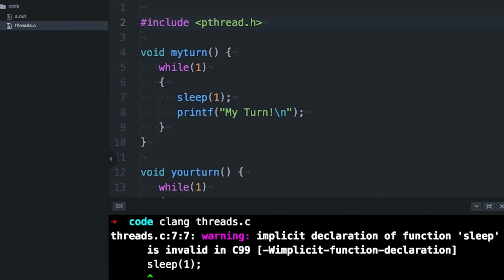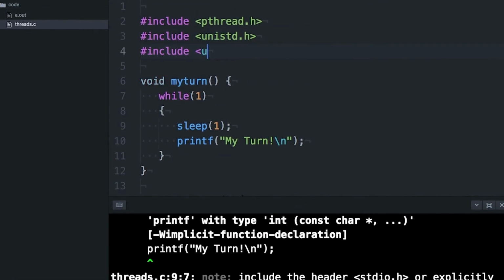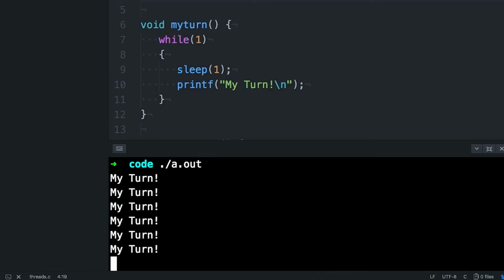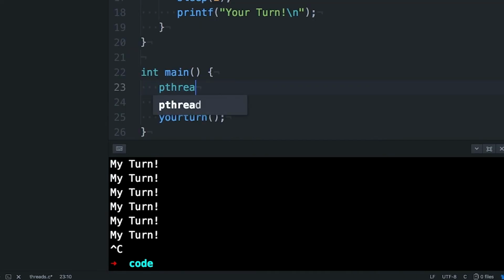Well, maybe if I can get my include sorted out, header files, ugh. Okay, much better. Now we run the code and of course it just says "my turn" forever. And the second function never gets to run, which doesn't seem to fit into the spirit of the example. So yep, you guessed it, we're going to make a thread.